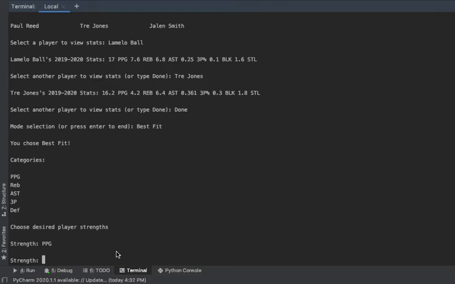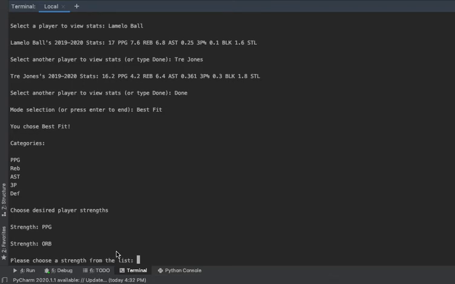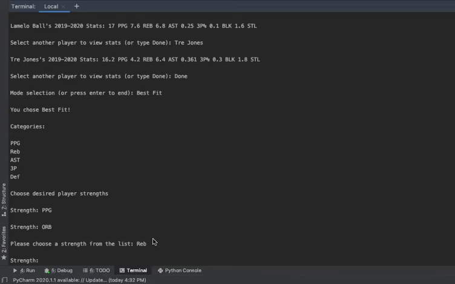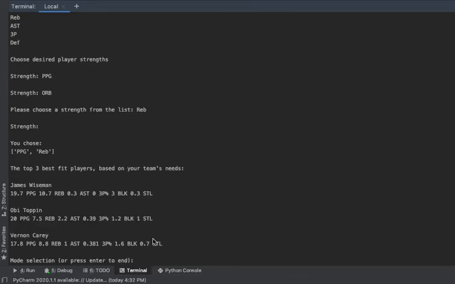And just as an example, let's say I entered a strength that wasn't on the list. Let's say I said offensive rebounds. That's not on my list, so it'll ask me to choose one from the list. So I'll choose rebounds. And now that we're done, I'll press enter.